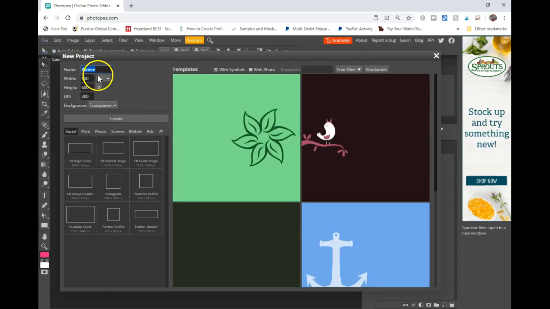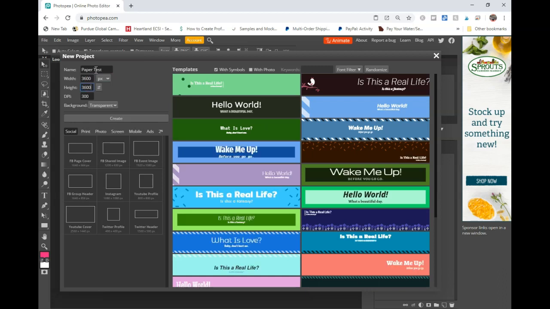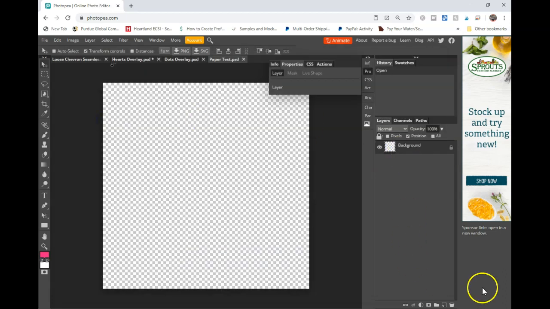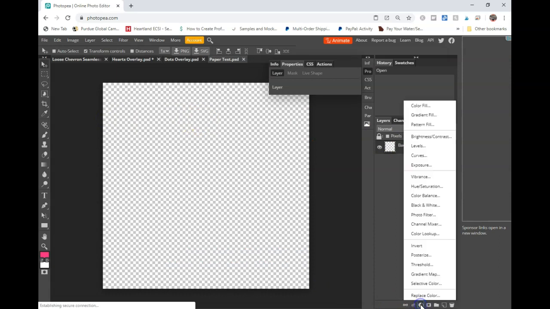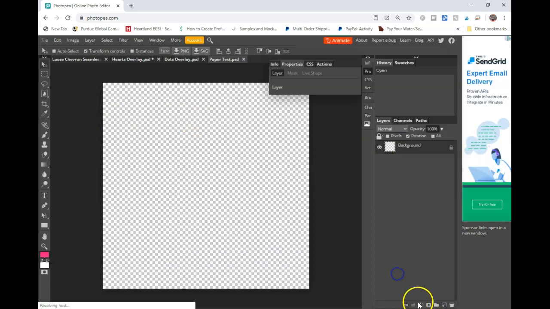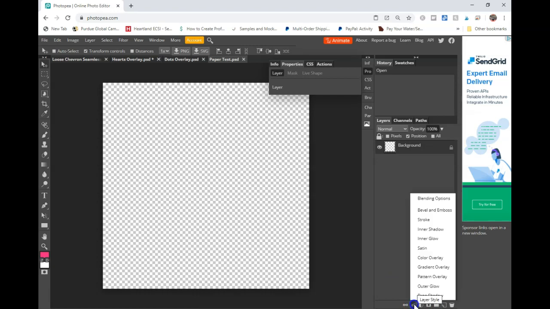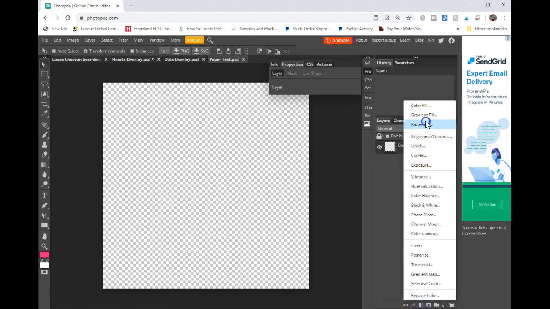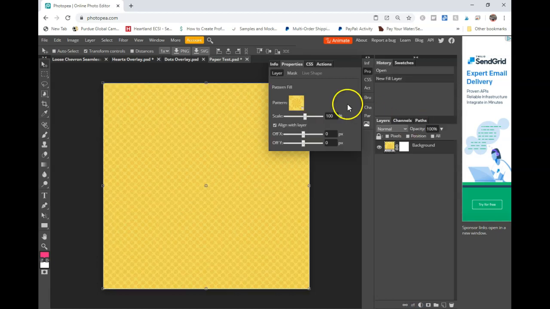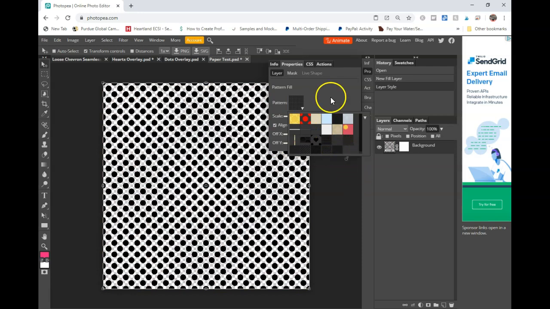If you go to New, we'll just do this on the paper test. We want our paper to be 3600 by 3600, okay? The transparent background. You can do the same thing, and you can go to Adjustment, and you can go to Pattern Fill. And then what you can do is you can open up your patterns and you can click on the dots pattern that we just had open.